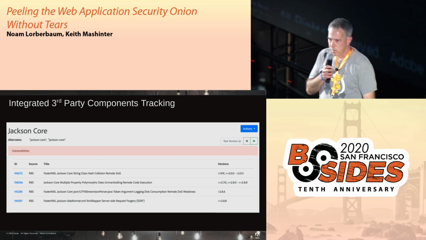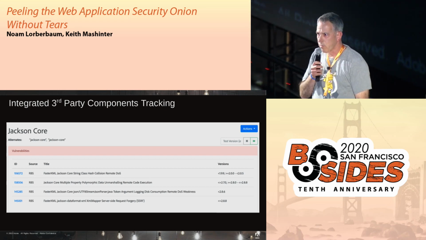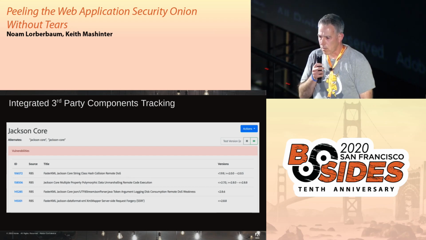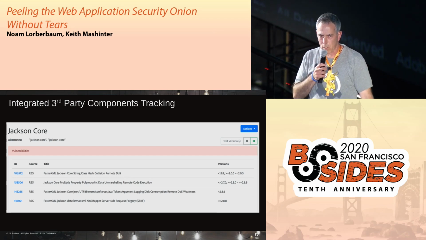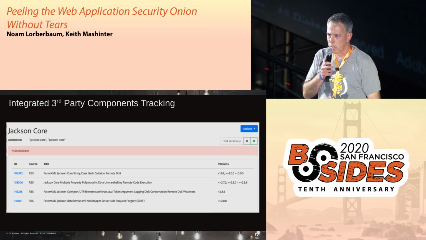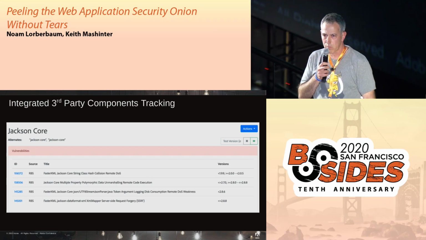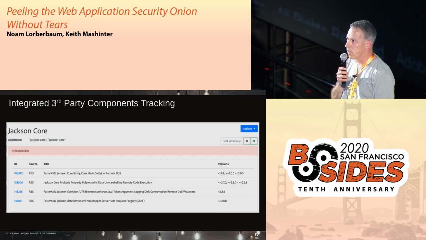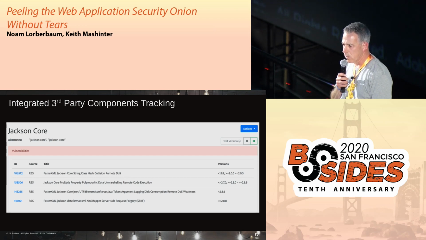Another part which is important of every software development lifecycle is tracking vulnerabilities in third-party libraries. At Document Cloud, it's mandatory for all components to integrate with that tracking system so that we can automatically detect vulnerabilities in every build and block it from deployment to production if necessary based on it.